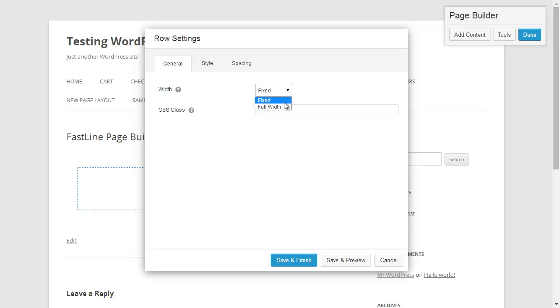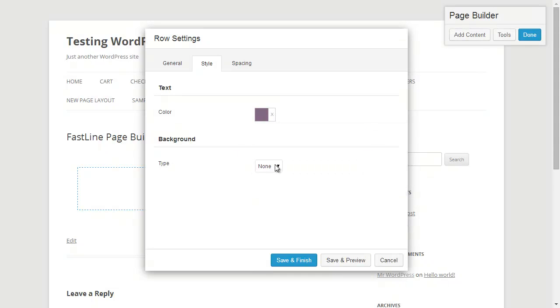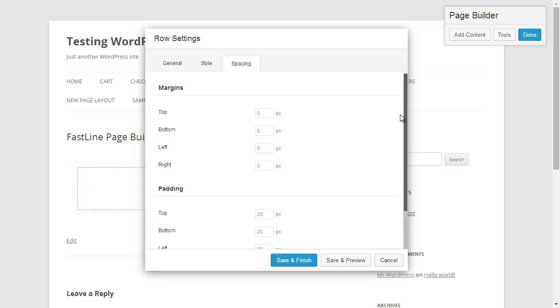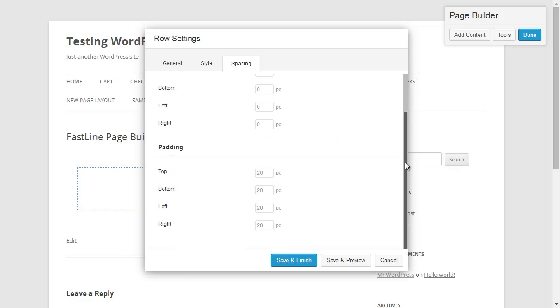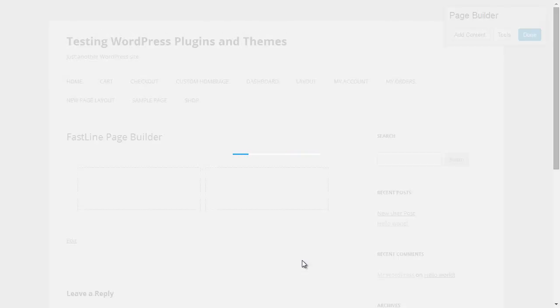We can set the width, fixed or full width. We can add our own custom CSS class, and we can choose from the styling. So we've got the text color options and the background color. We can have a color or a photo. So as you can see, the interface is pretty simple. It's nicely designed and matches the rest of the WordPress user interface. And once we're done, we click Save and Finish.